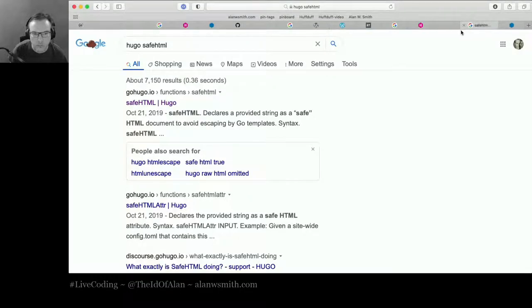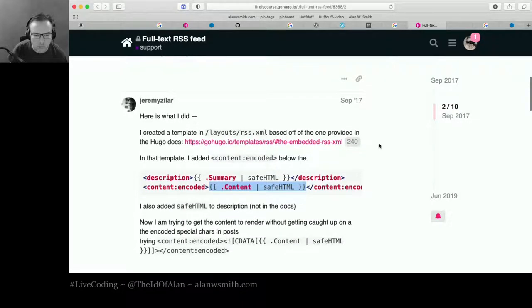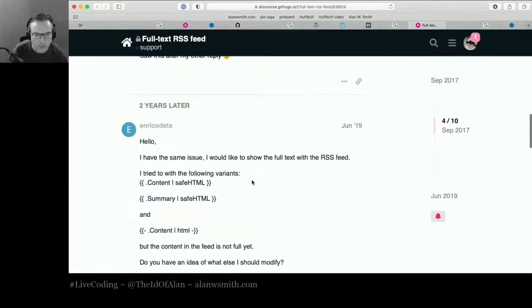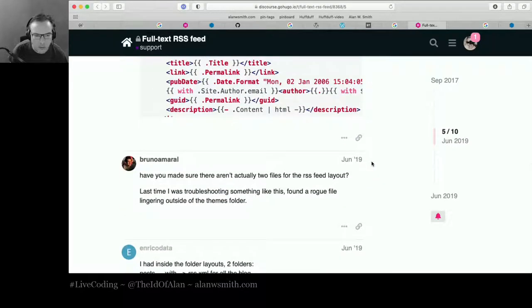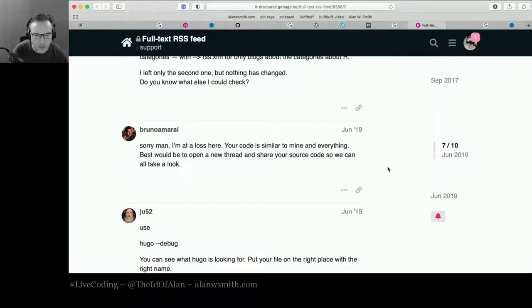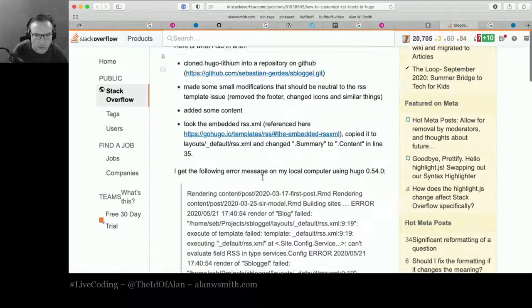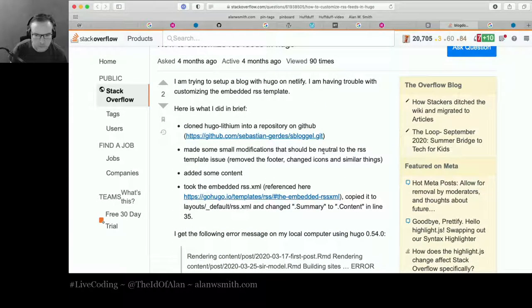These people are talking about: slash reply, I have the same issue. Try with two variants. Talking about a different thing. Limiting the generation is not what I want. How to customize feeds, not what I want. Summary to content and line 35, we get the following errors. Yeah, so it's gonna explode.